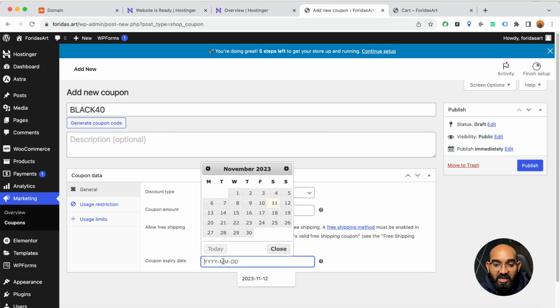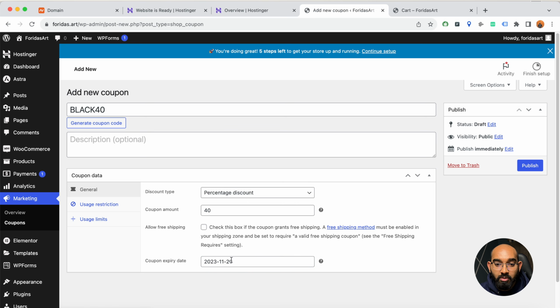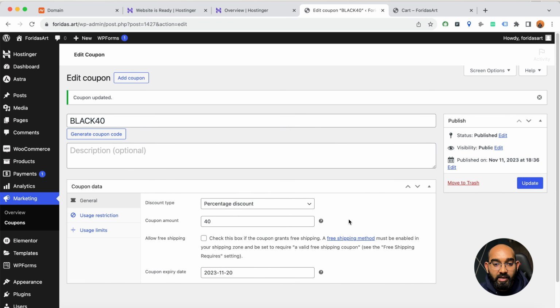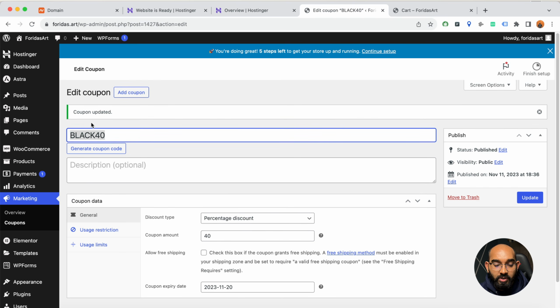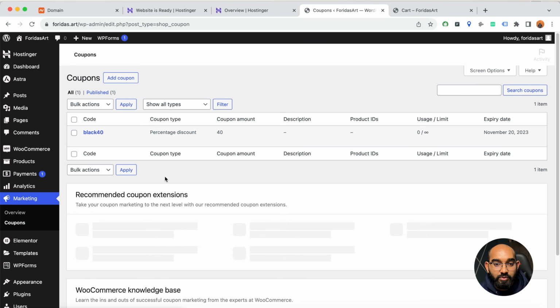Then coupon expiry date, if you want this for unlimited, don't put anything, but if you want this to be stopped in a certain time period, let's say on 20th November it should be stopped, then you can select this date. After that, click on publish, and here we go, this is your coupon. I'm going to click copy this coupon from here, and from coupons we should be able to see our coupon right here.